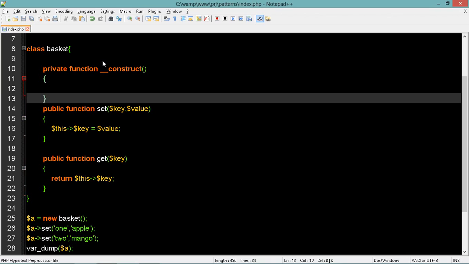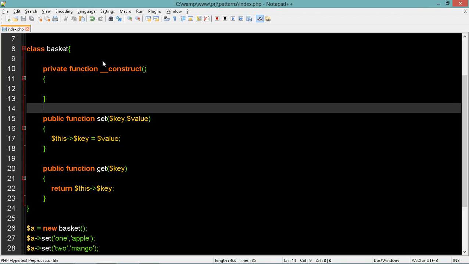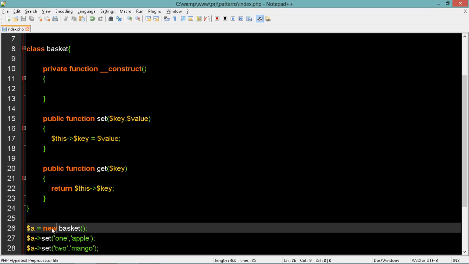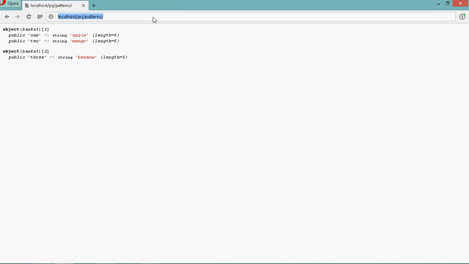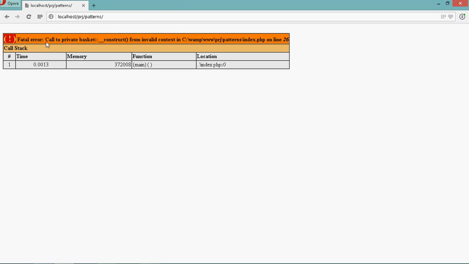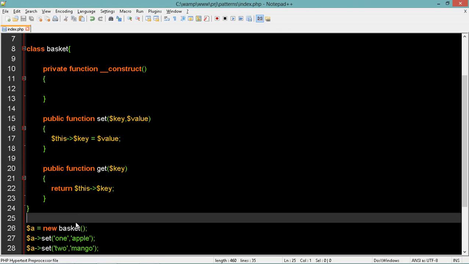Alright, once we have the private, when you try to create a new object instance, it will give an error. Let me show you. We are trying to call a private which is an invalid context. Alright, so this will not work.